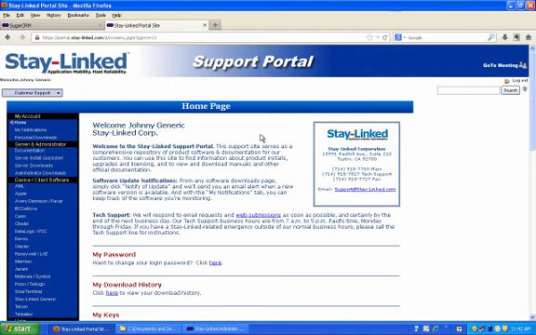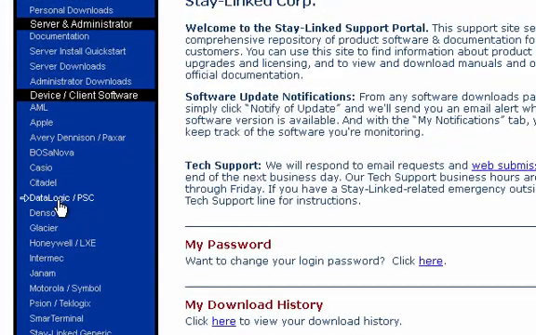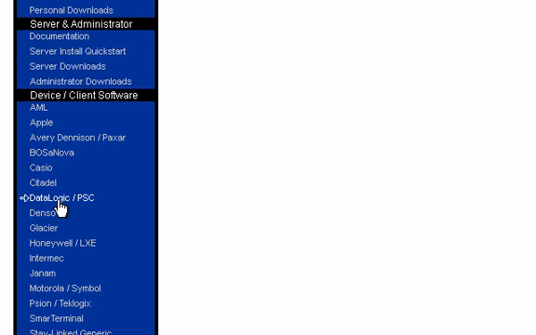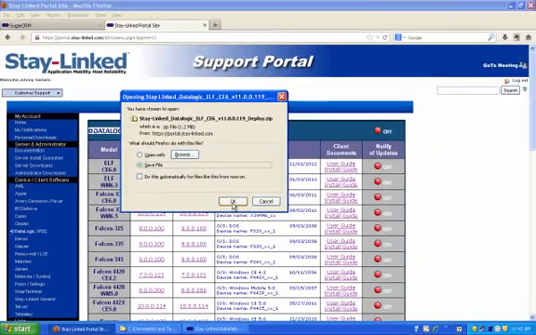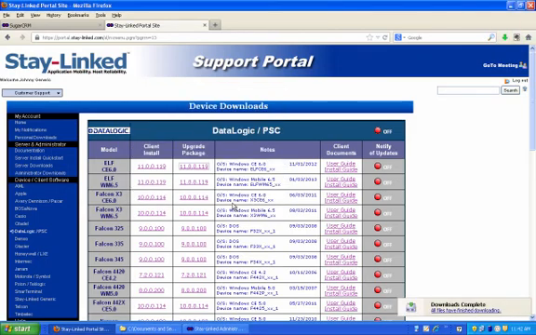Simply log into our portal site and go to the manufacturer of the device that you want to update. Let's say it's a DataLogic ELF running CE6. If I were doing a brand new install, I would click the client install package. But if there's already an older version of StayLinked running on it, I'm just going to select the upgrade package. This will download a simple zip file containing a single file called an SDP file, a StayLinked deployment package file.